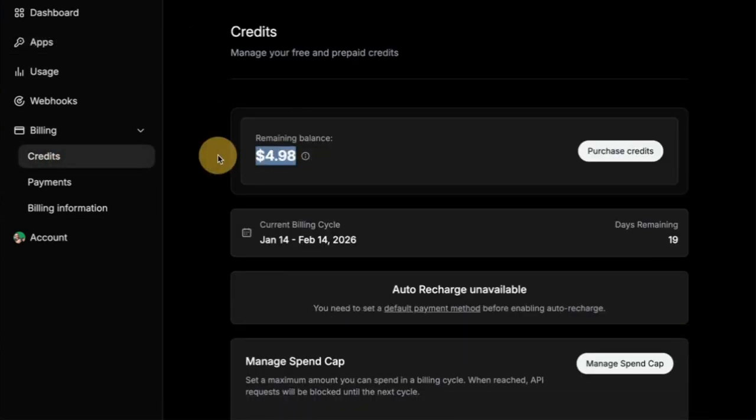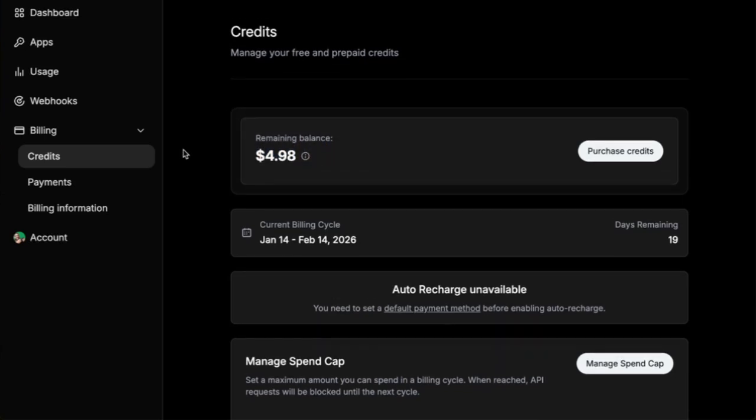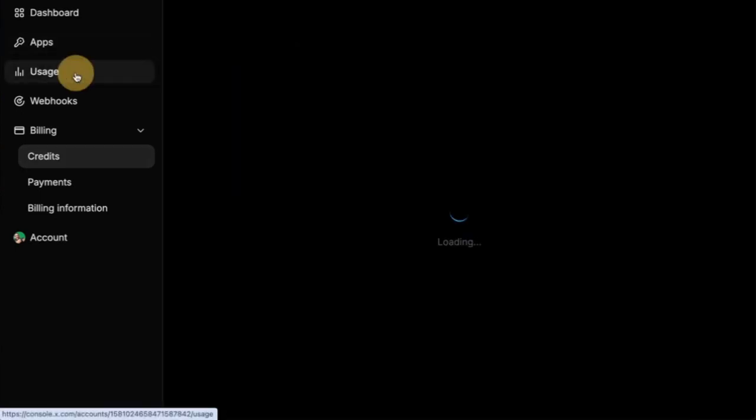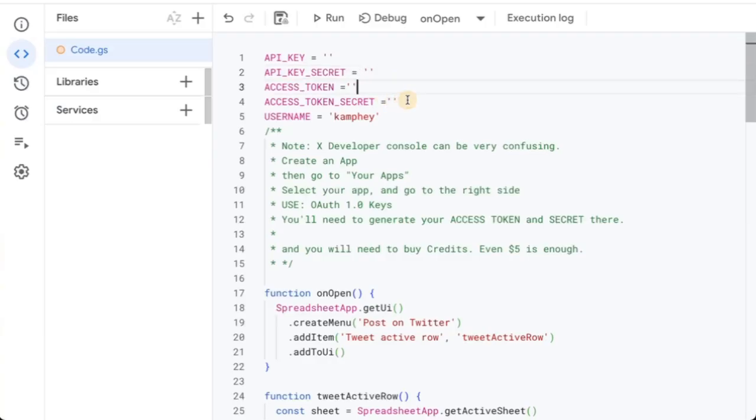So here, I've bought $5 of credits, and I've already gone through 2 cents because I posted 2 times. It's about a cent per post. So make sure you have credits. Make sure you actually get the OAuth 1.0 keys here, and you'll be good to go. You'll be good to go to tweet this.